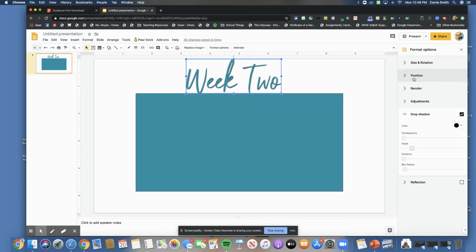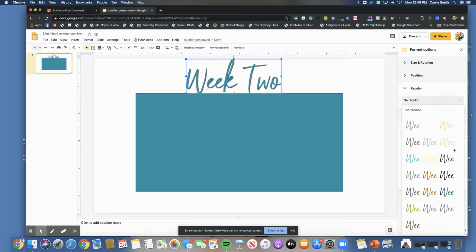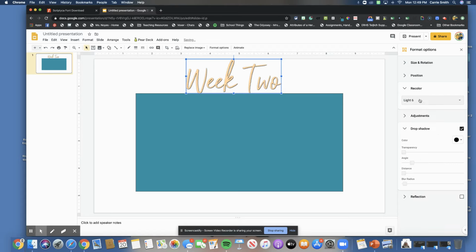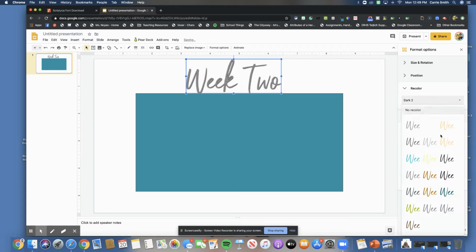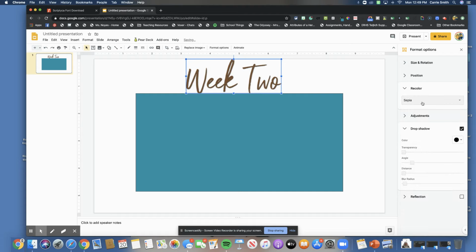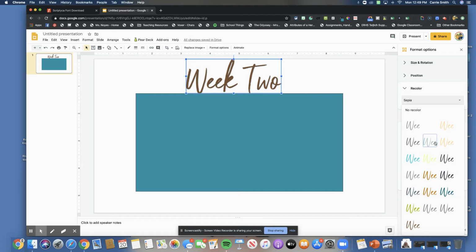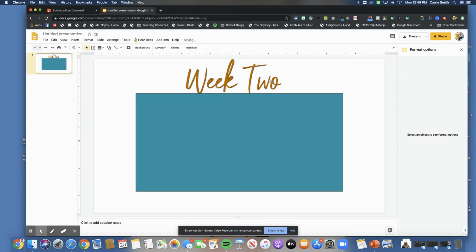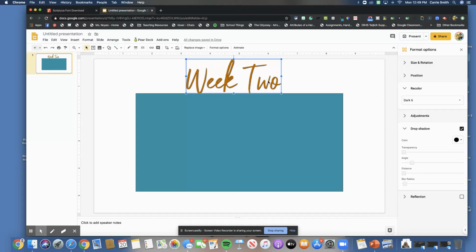Another tip in format options is recolor. So if you get here and you're like, I don't really like the color, this lets you change the color here. It's all in the same color family, the palettes that work really well together. So it lets you update your colors here. All right, and that is how you use FontMeme to bring pretty fonts into your Google Slides.